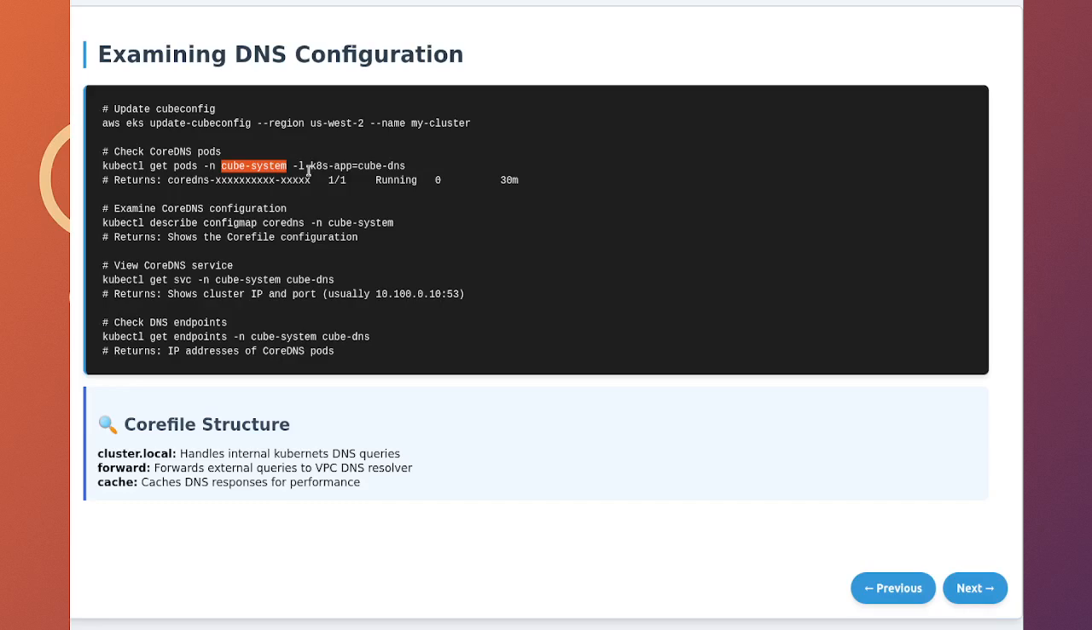The kubectl describe configmap coredns command reveals the CoreDNS configuration. This config map contains the Corefile, which is the CoreDNS configuration file. The Corefile defines how DNS queries are handled. The cluster.local zone handles internal Kubernetes DNS, while the forward plugin sends external queries to the VPC DNS resolver. Understanding this configuration is crucial for troubleshooting DNS issues in your EKS cluster.